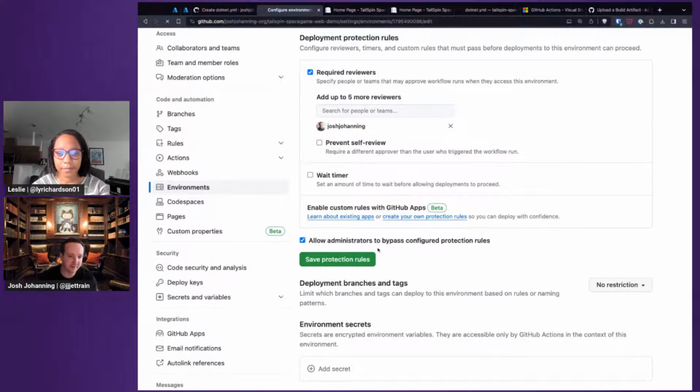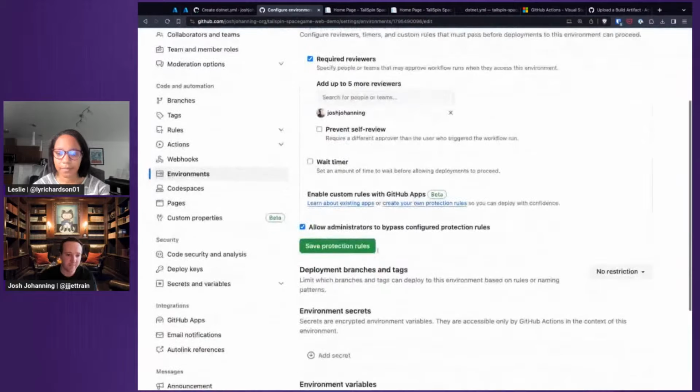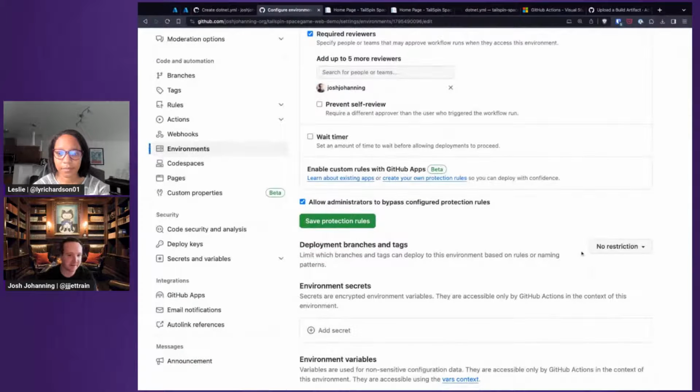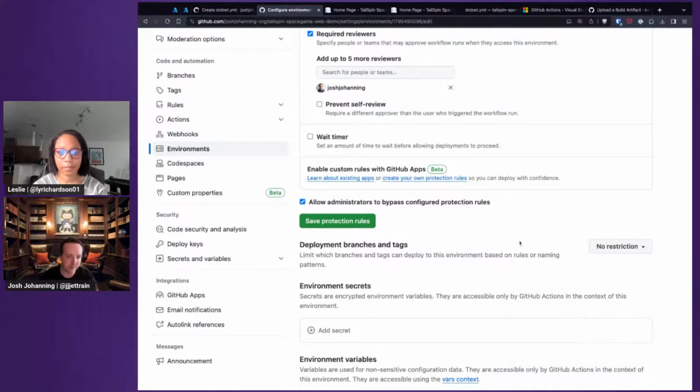So I'll save this. These are protection rules. You can also protect environments based on branches or tags. So you could say, hey, we can't deploy to the prod environment unless it comes from the main branch. That can help prevent people from accidentally deploying to prod from their feature branch, let's say. So that can be helpful as well.